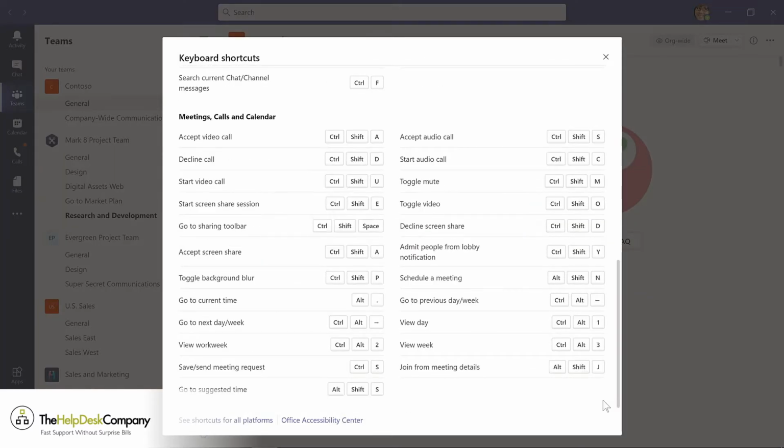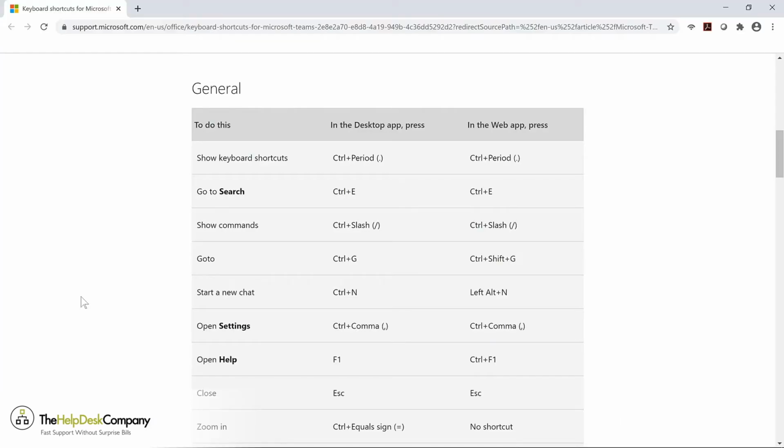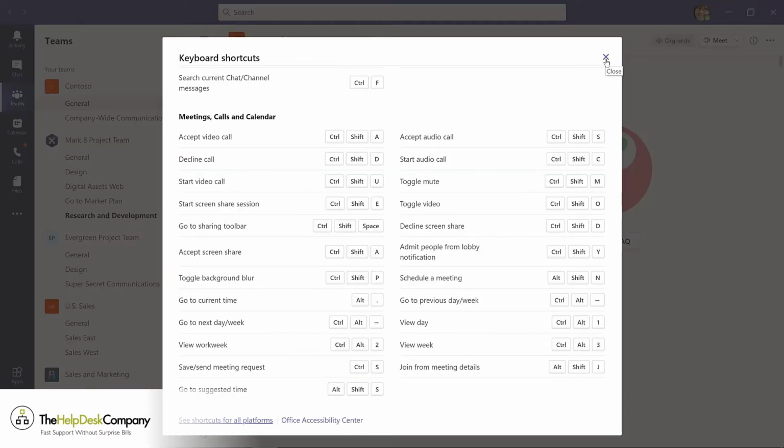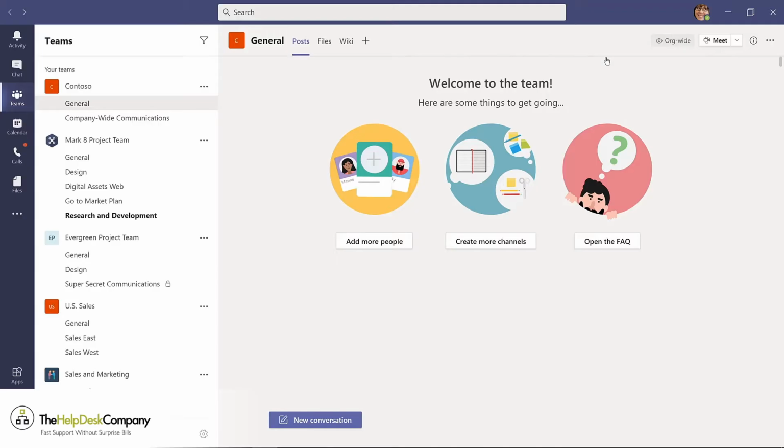These shortcuts are supported by the Teams desktop app running on Windows. Some shortcuts are different for the Teams desktop app versus the web app. To explore those, click on this option, See shortcuts for all platforms. This will include shortcuts for the Mac platform as well. And here you'll find those handy shortcuts, whether you're working with the desktop app or the web app. You can either close the screen, press Escape, or simply click away to move out of this display.